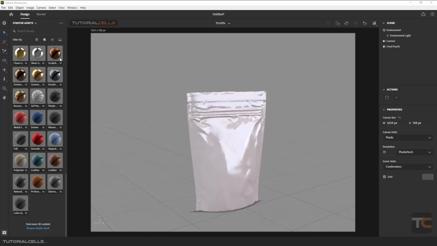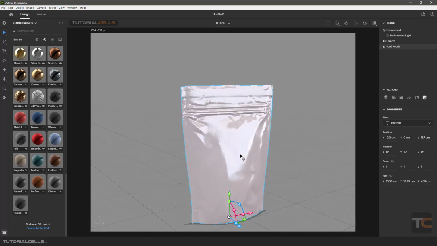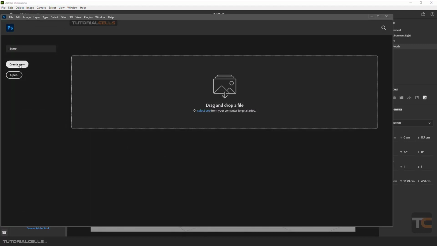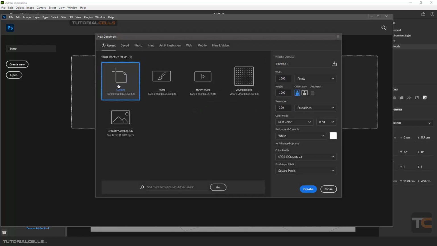The Dimension, like other applications in Adobe, is directly linked with Photoshop. If you insert, for example, a decal here as a texture, you can create it inside Photoshop as an artwork. Create new. For example, the dimension is not important, but it's for better quality.